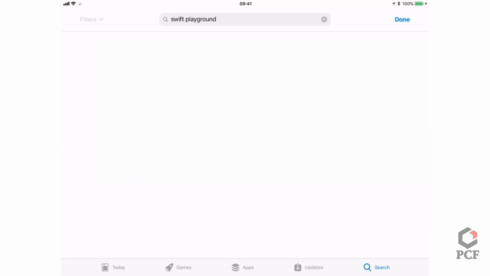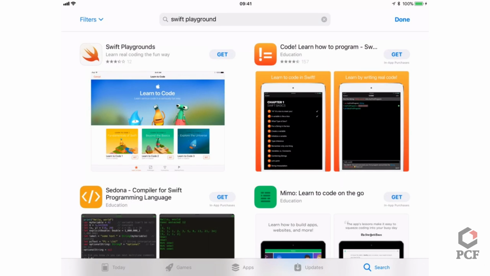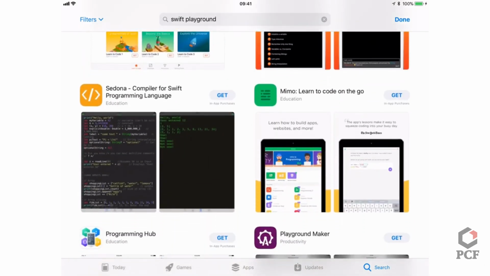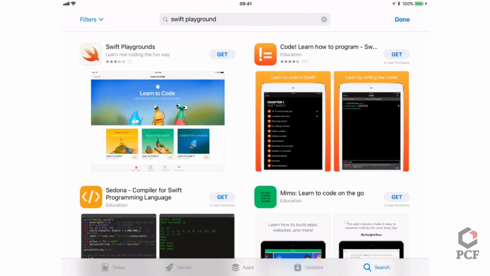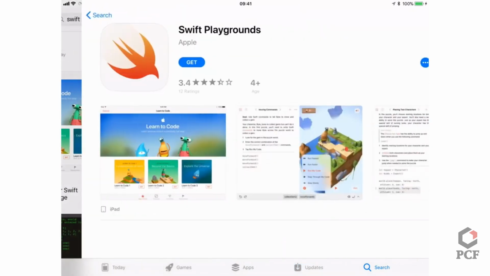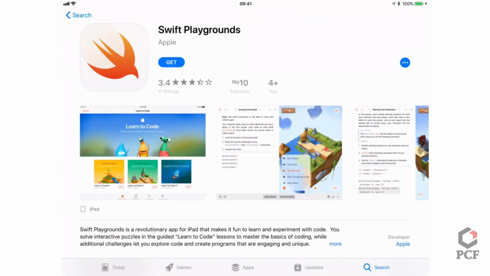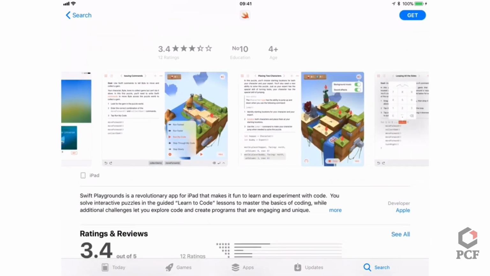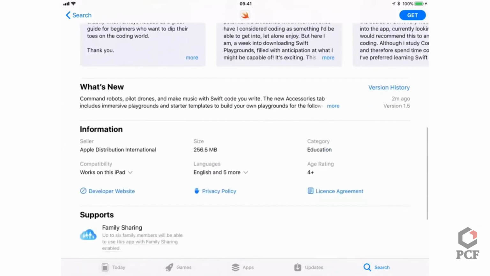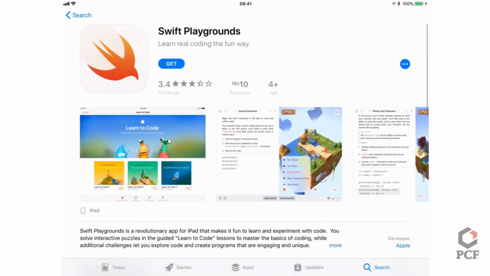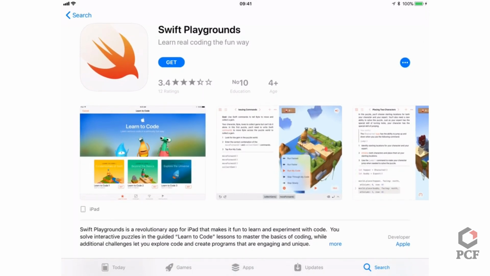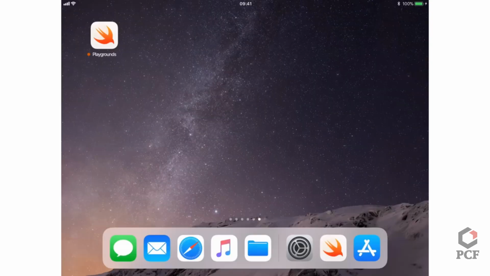So we'll tap on that, and we can see there's a few that have come up, but it's that one, the very first one there, Swift Playgrounds, with the Swift logo as the app icon. We'll just press on that. So if you want to, you can go into here and see all the screenshots and reviews and things like that. But ultimately, what you need to do is press on that Get button, and that'll download the Swift Playgrounds app. So once we've done that, it should only take a few seconds to download.